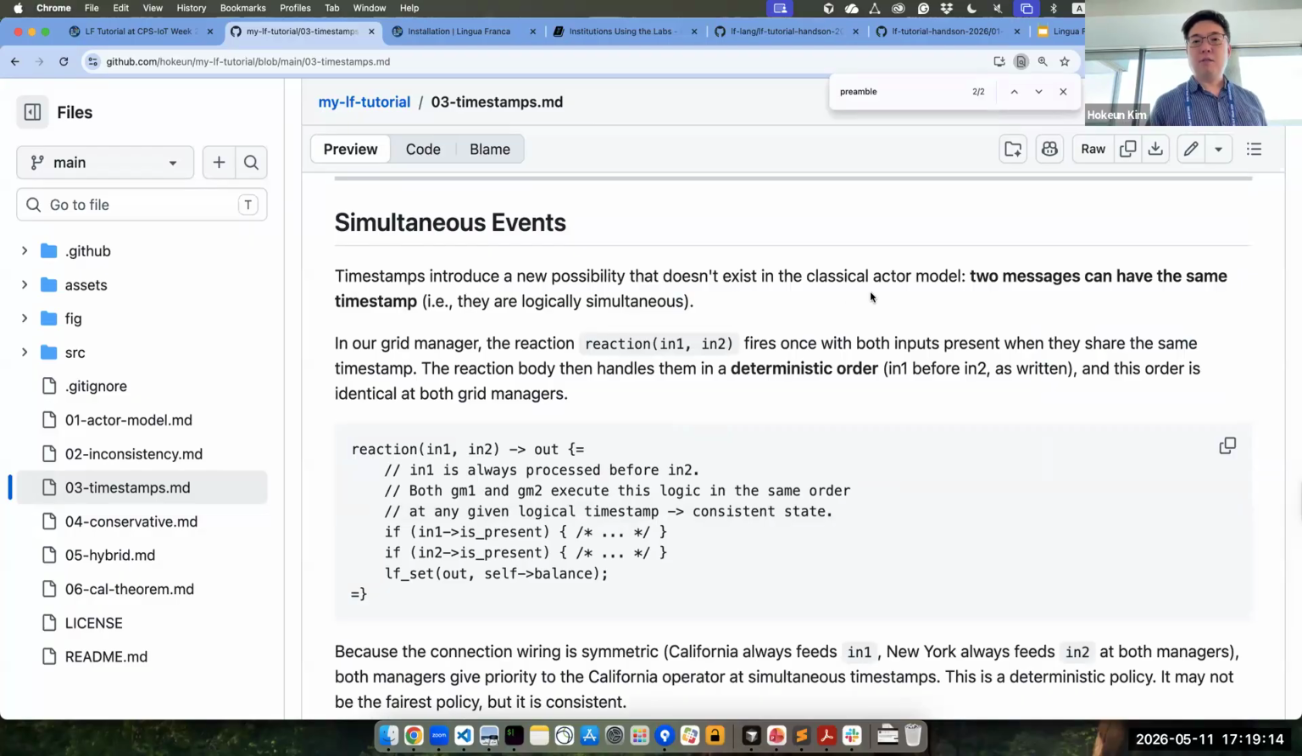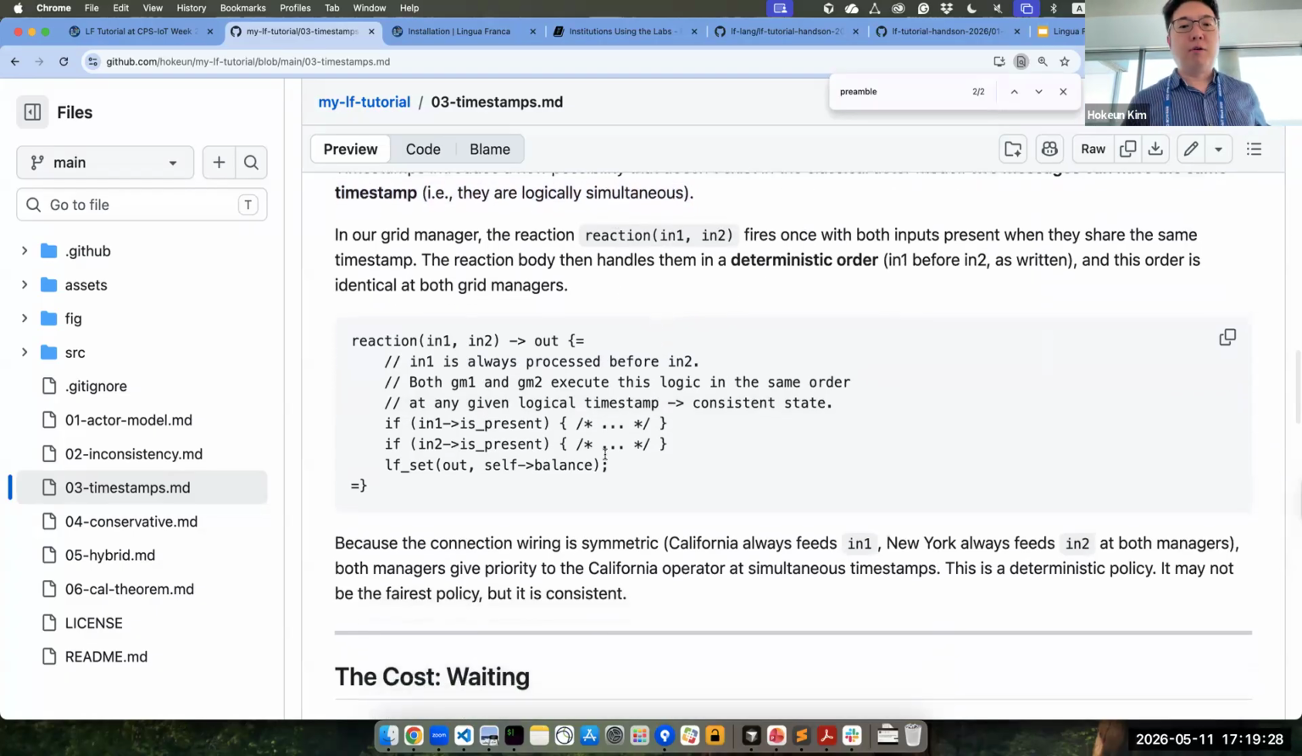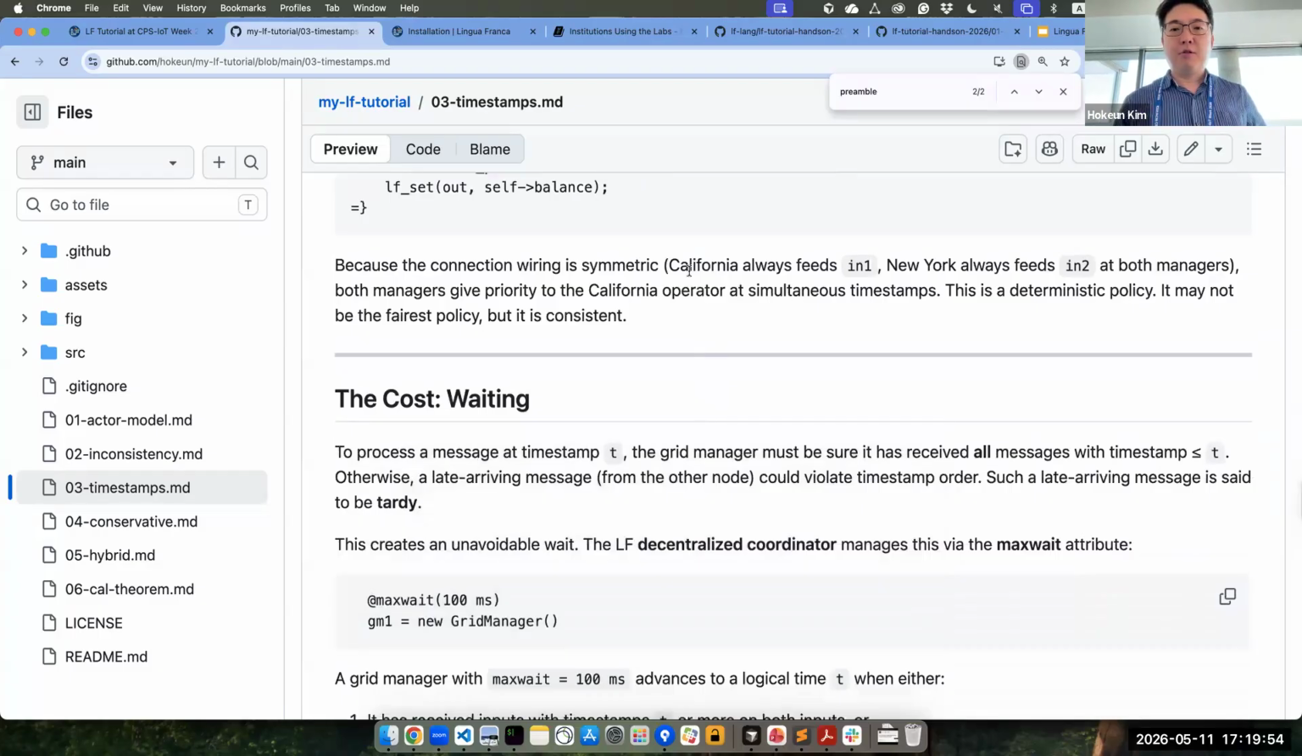Yeah, step 3 it explains two messages, because now we are using the logical time. There can be two messages with exactly the same timestamp and also microstep. So we need to have a deterministic order of processing them, and we need to make sure that they're connected to the same grid interface. For example, input 1 is always connected to the California grid, and input 2 is always connected to the interface of the New York grid. Yeah, it's shown here.